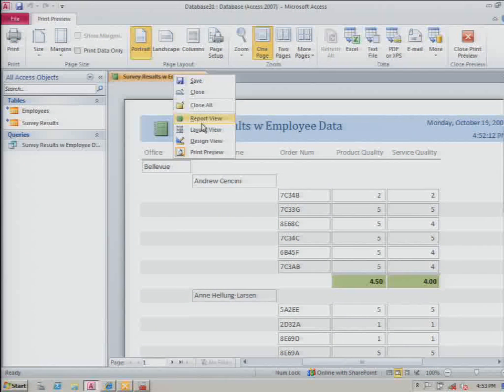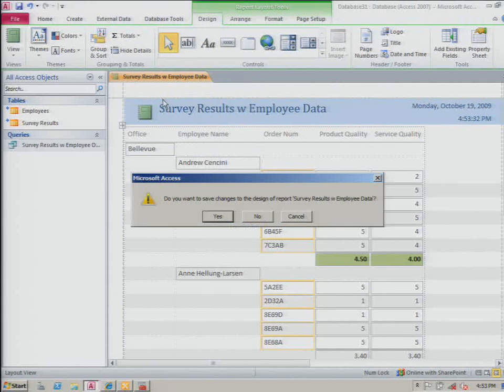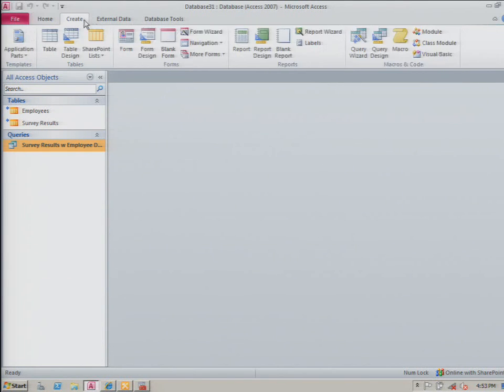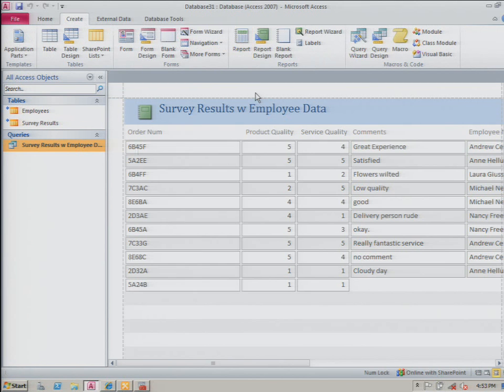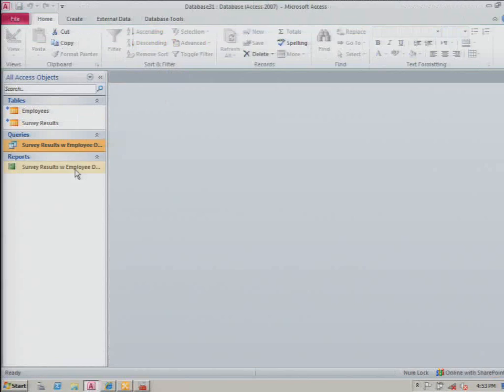Let's again bring this into layout view. And let me back up one second. The scenario here is that I accidentally forgot to save the report. So let me quick create a report here. All right, we're going to have to make do with this report, which doesn't have the grouping that I just showed you. That'll teach you to auto-click no.